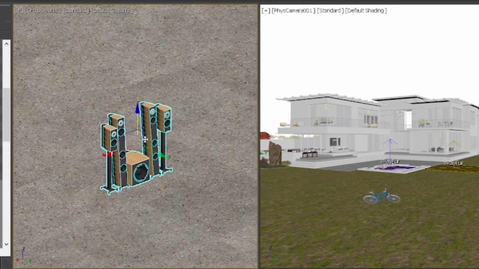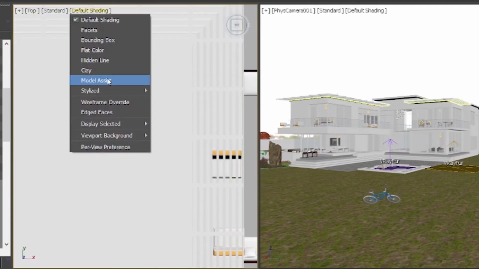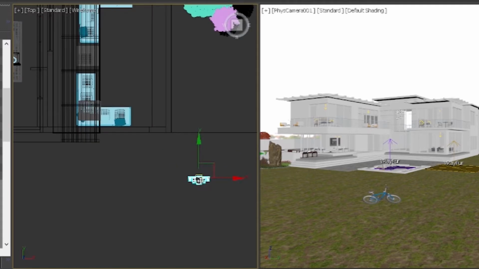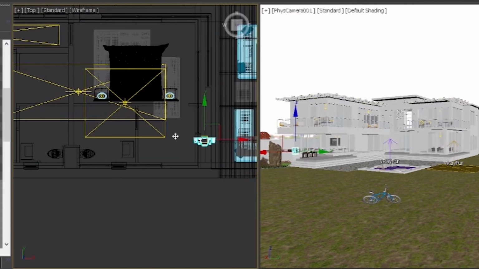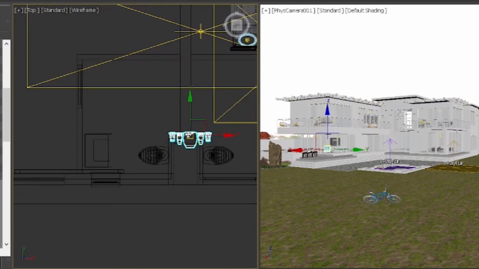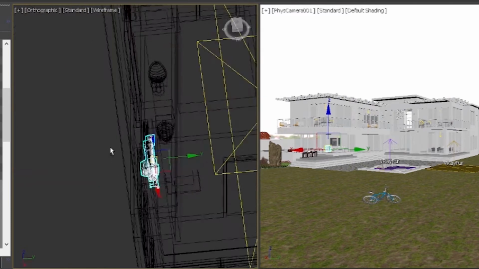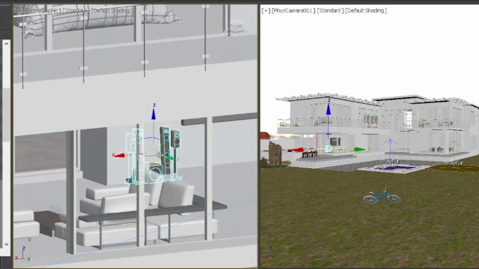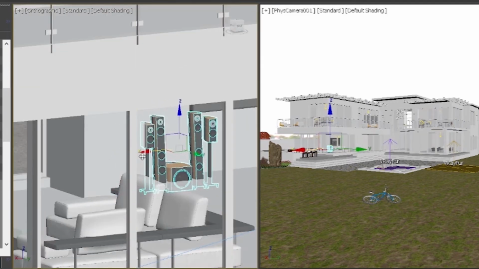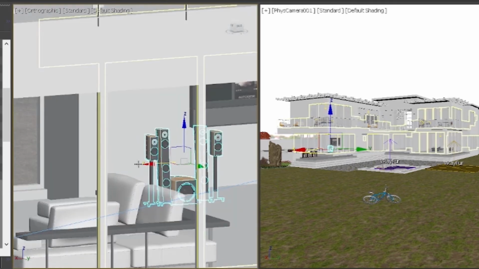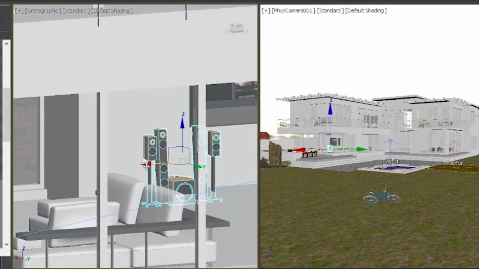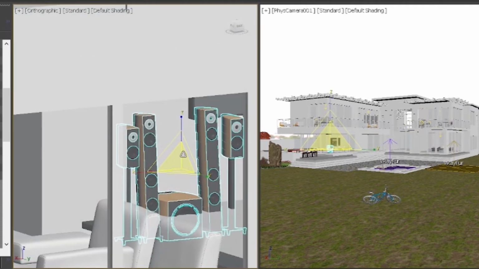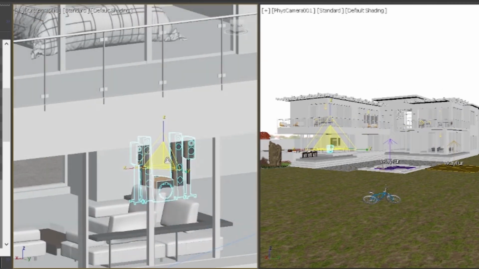Now that we have it here, I'm going to go to my top view, and I will also move it next to my TV. I'll put it just there. And I'll move it just like that. I'll move it up. Actually, I want to increase it just a little bit, and then move it up.